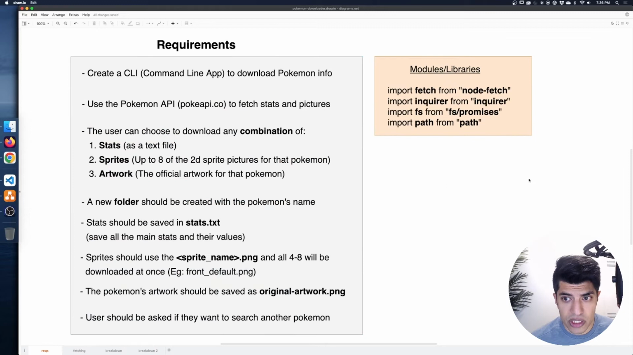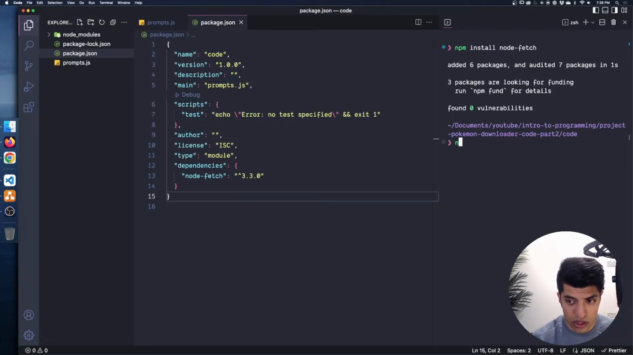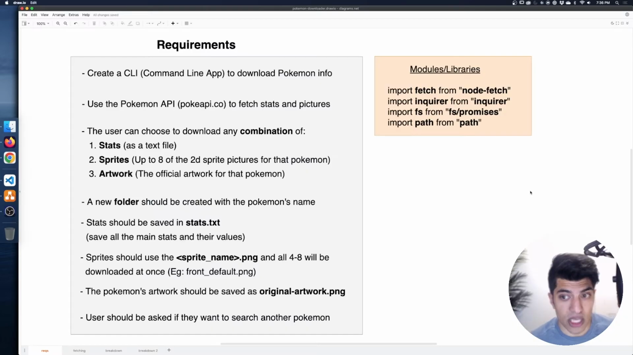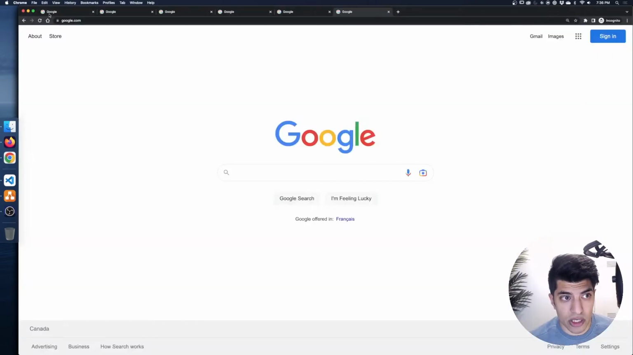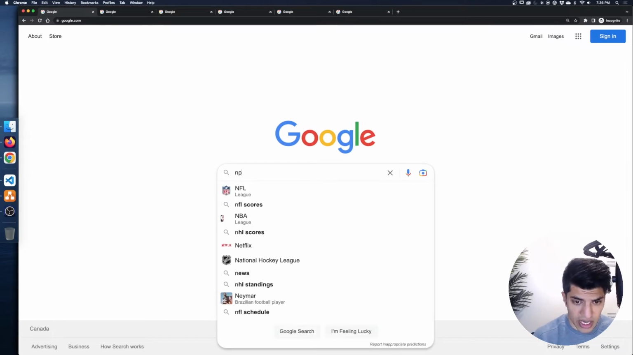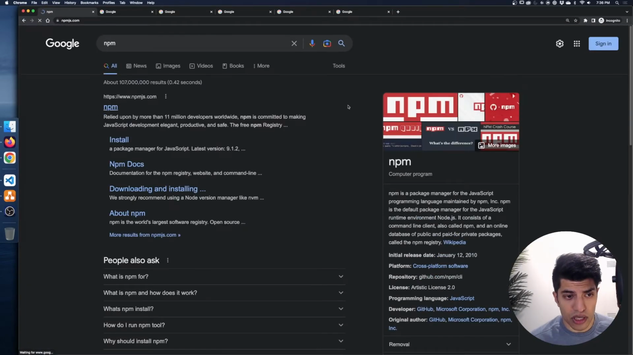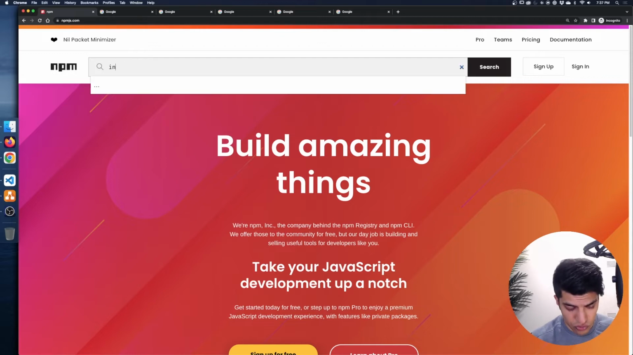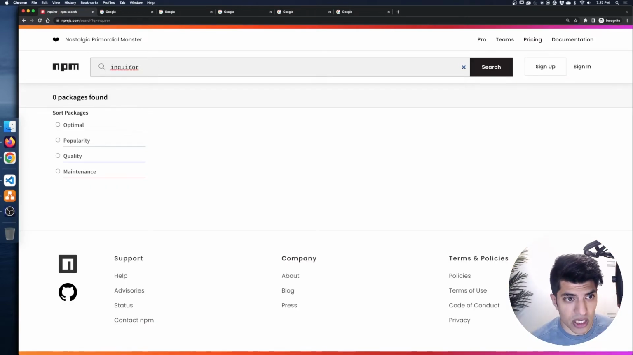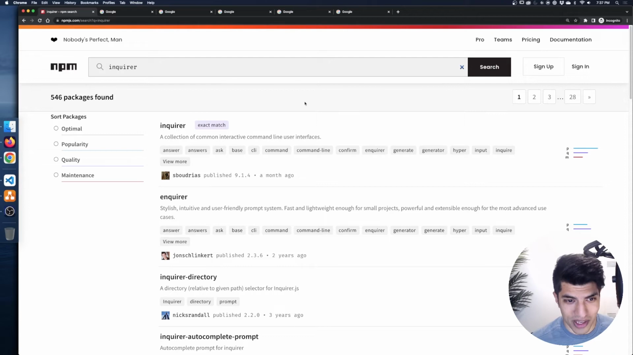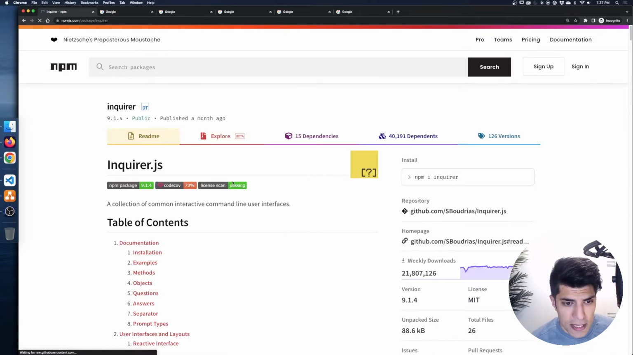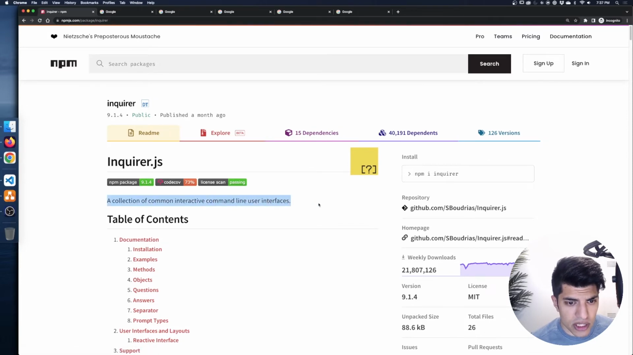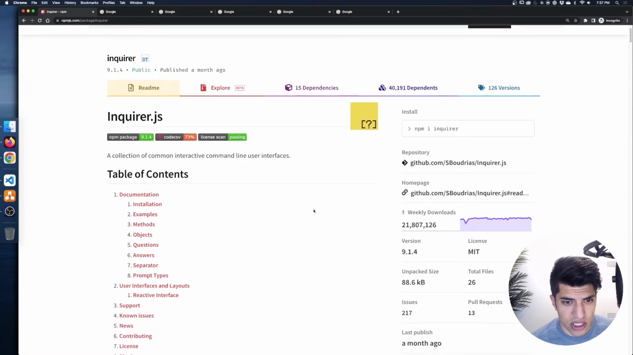And then the other thing that we needed was this Inquirer package. So let's go ahead and install that. So we're going to do npm. Maybe I don't know how to install that, right? So I'm going to go to Google real quick, and I'm going to say npm, and I'm going to go to npmjs.com. I'm going to search for Inquirer. I don't think I spelled that correctly. There we go. Looks like it's this one right here. I'm going to click on that, and a collection of common interactive command line user interfaces. Great. So 21 million downloads. Oh my goodness, so many.